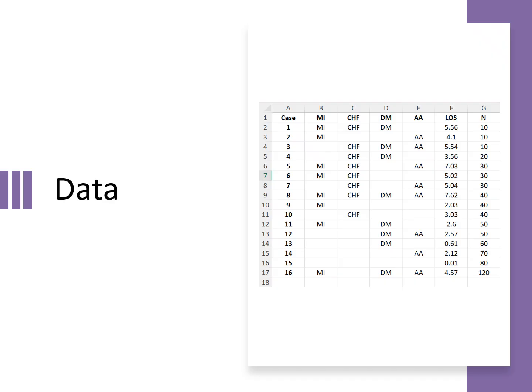Here you can see the raw data set. Each row is a hospital encounter. The key columns are LOS as our numeric outcome and the binary indicators for each disease coded as 0 or 1. Notice some patients have multiple conditions. This is why we need a stratification rather than simple means. A patient with both MI and CHF will have a longer stay due to both conditions.